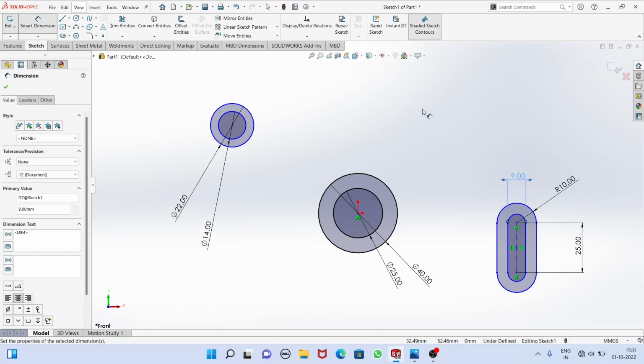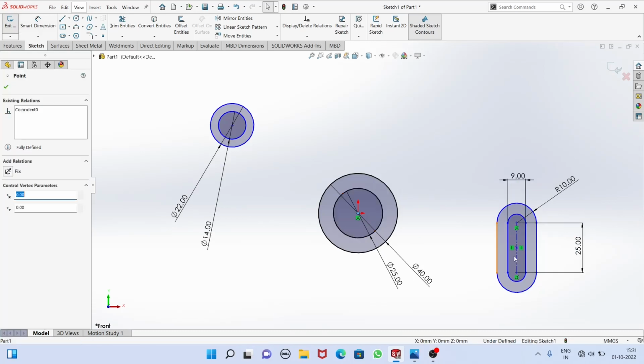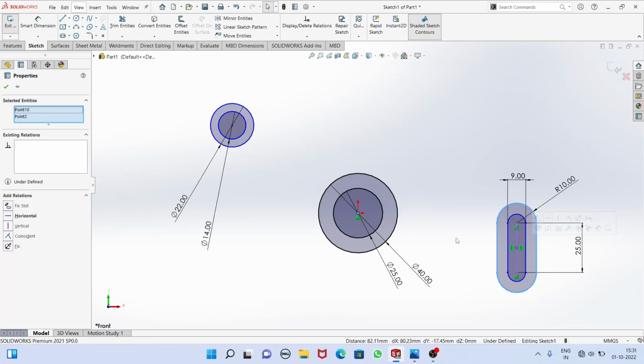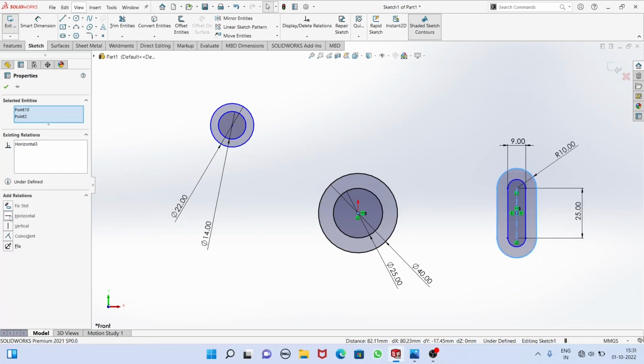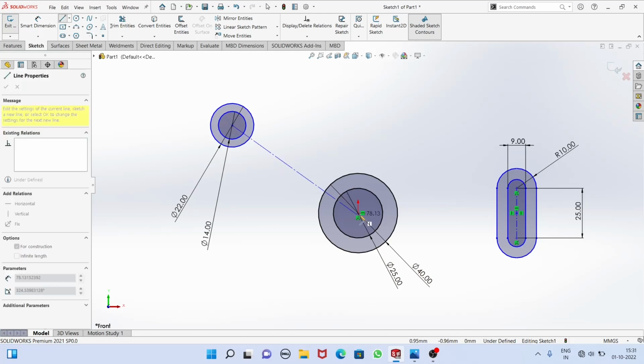See friends. Now friends, here is a relation between this center and this center. Both the centers lie in one line. So friends, now we will specify the location of these two circles with respect to this one. For this, first we will create center lines. It is our first center line and this one is second.